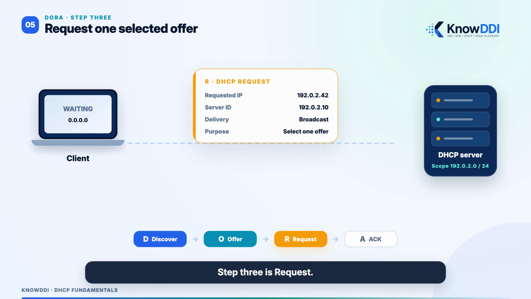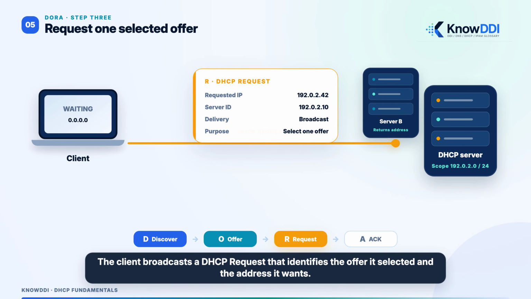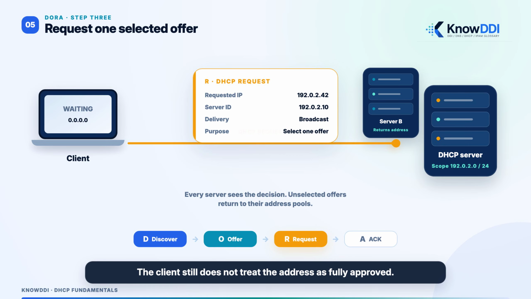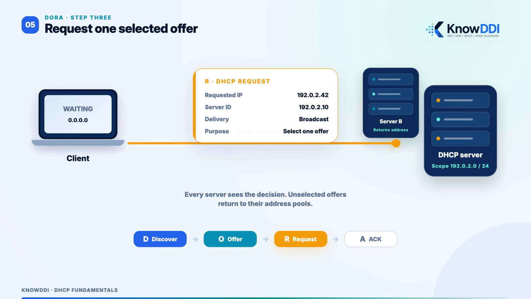Step 3 is request. The client broadcasts a DHCP request that identifies the offer it selected and the address it wants. Broadcasting matters because every server that made an offer can see the decision. The chosen server continues the assignment while the other servers return their proposed addresses to their available pools. During a normal initial lease, the request includes both the requested IP address and a server identifier. The client still does not treat the address as fully approved.